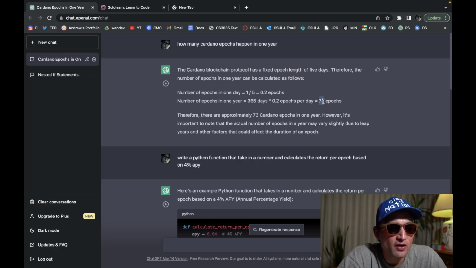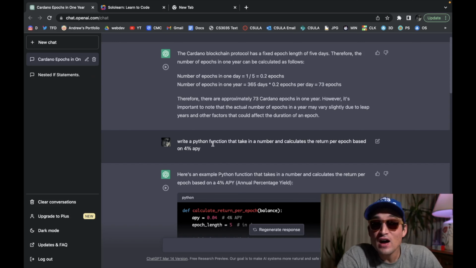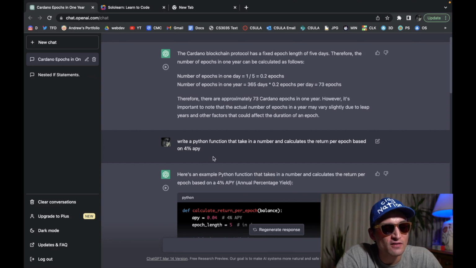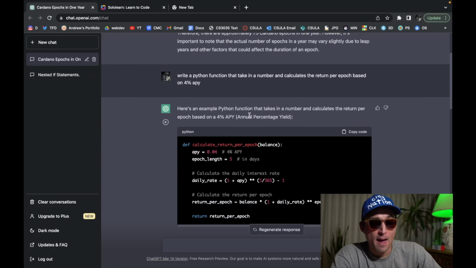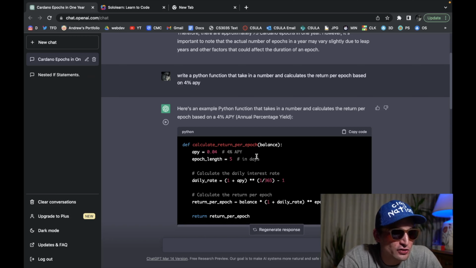ChatGPT found out that there are 73 epochs. And as you guys can see, I actually had it write me a whole function. This is what's so cool about ChatGPT. Write me a Python function that takes in a number and calculates the return per epoch based on 4% APY. And bingo bango, it gave us a whole function, and this actually looks like a pretty solid function. They're calling it calculate return per epoch, with the APY and the epoch length of 5 days.